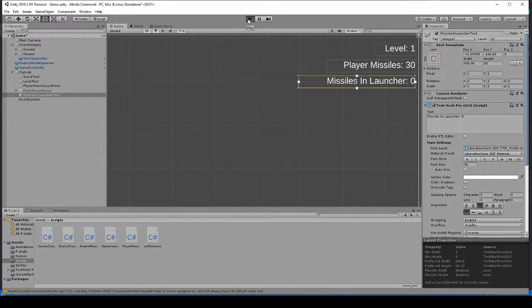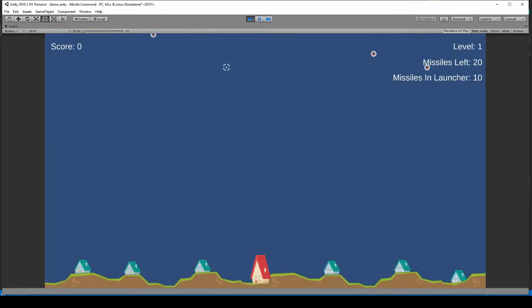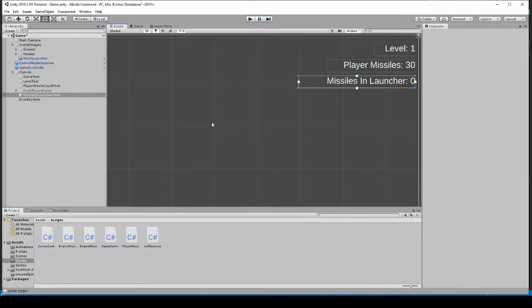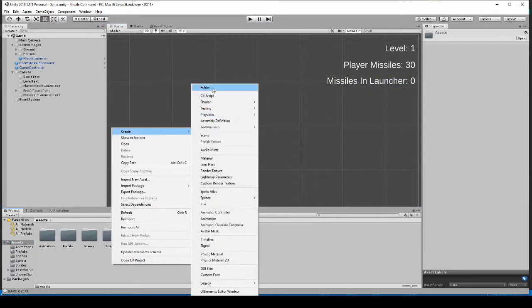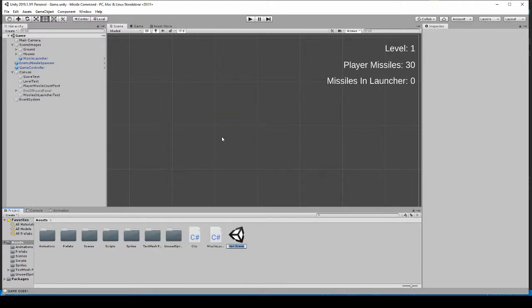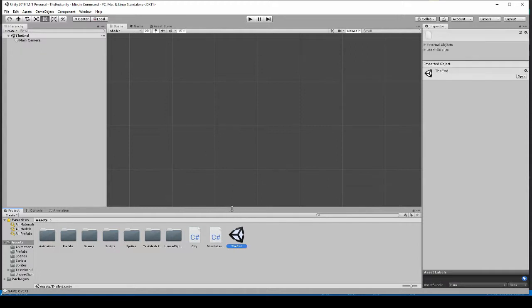Okay, so let's test this before we move on. Even if you have a bunch of missiles left and your launcher's still there, if you lose all your cities, the game is done. Okay, so game over. So that's working. So let's make a quick little scene. Create new scene. We'll call this the end. So the one thing on Missile Command 2, at the end there was no actual game over screen. It just said the end, basically like everything's destroyed and the world's over. So we'll stick with that idea.